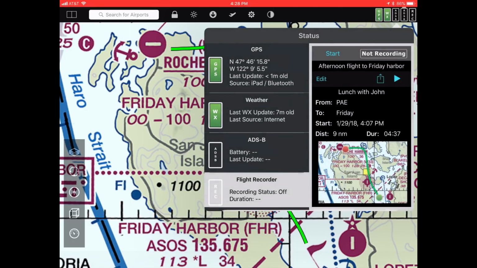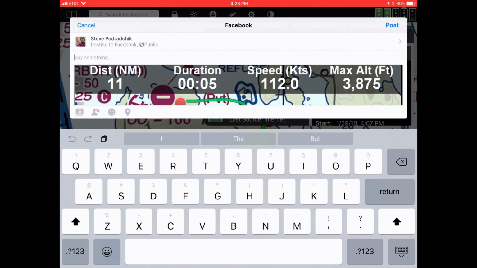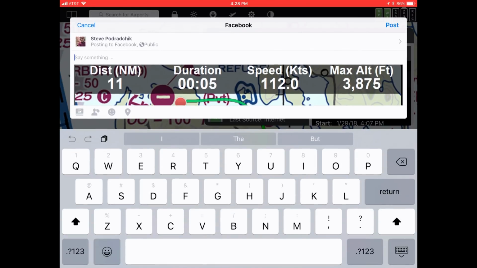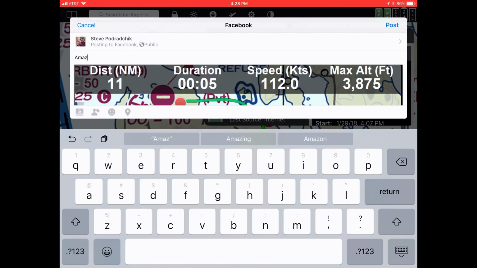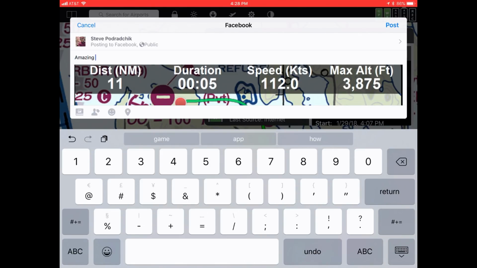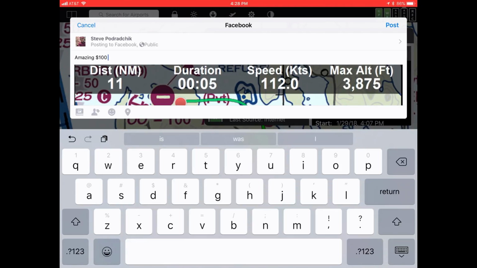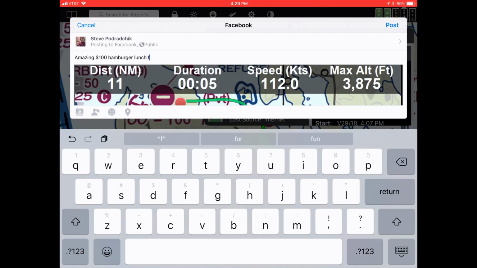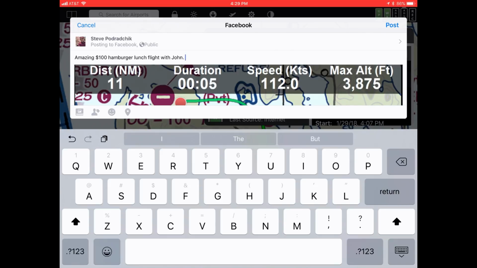So I'm just going to click Facebook. And right here, let me get rid of the keyboard for a second so you can see what it is. You get a graphical representation that shows you that you had an 11 nautical mile flight, 5 minutes, and showing you what your average speed was and what your maximum altitude was. I can say something like, amazing $100 hamburger lunch flight with John. Okay?